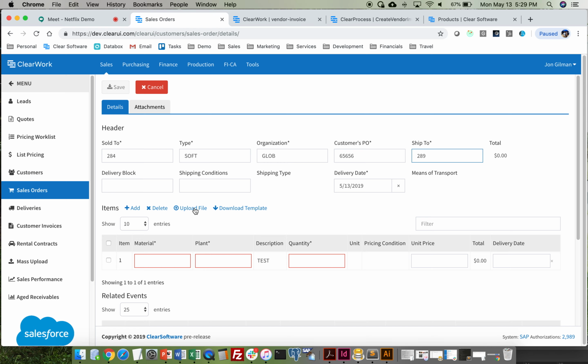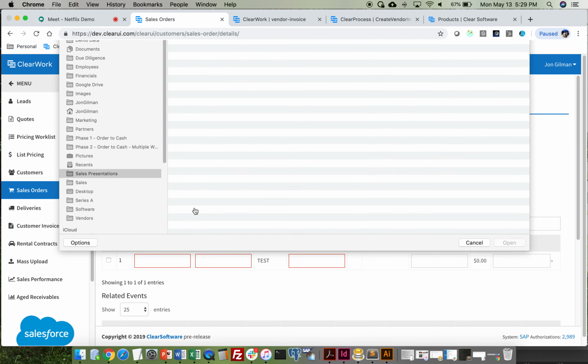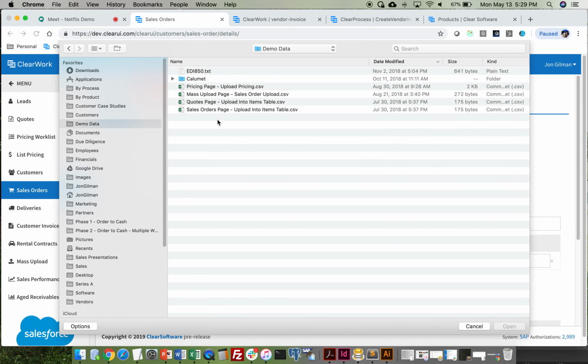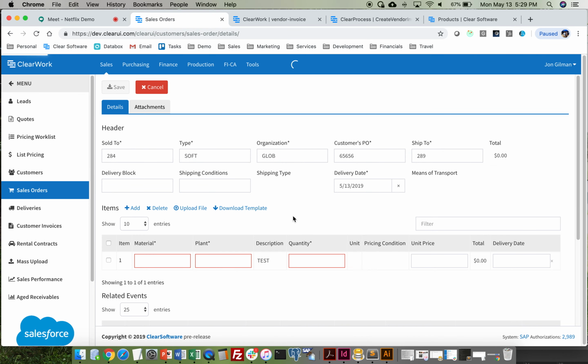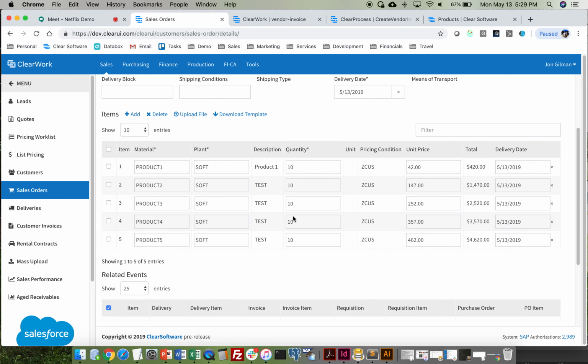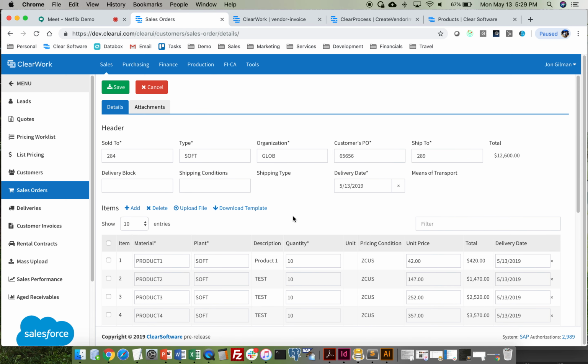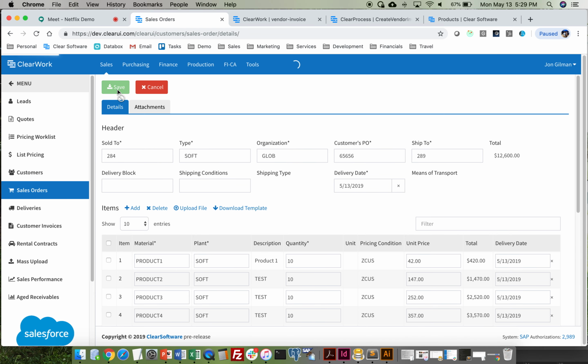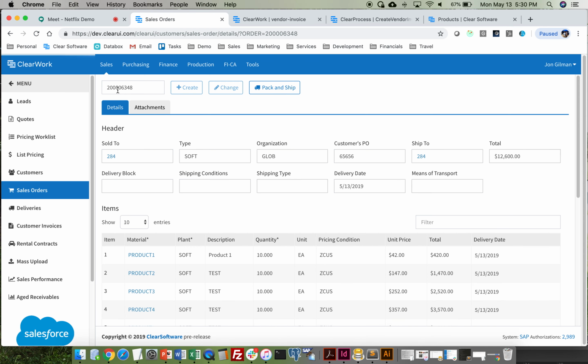So I'm here in a customer order, and from here I can upload a file as long as it's in the right format. So let's go to demo data, sales orders page, and I think there's maybe 10 records in this Excel file, but the idea is it could be 100 records, it could be 1,000 records. It's all loaded right into that table so that I can click save and I don't have to manually type all of those line items. So you can do that with journal entries. You can do it with really anything. We play well with Excel because that's how most businesses do business.